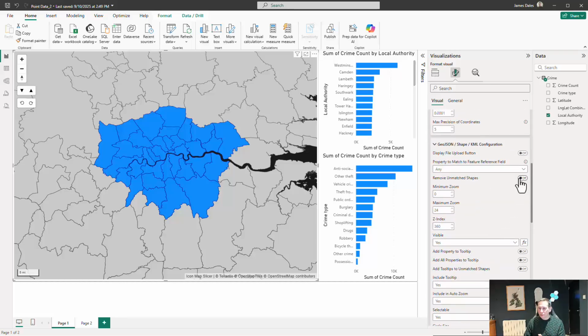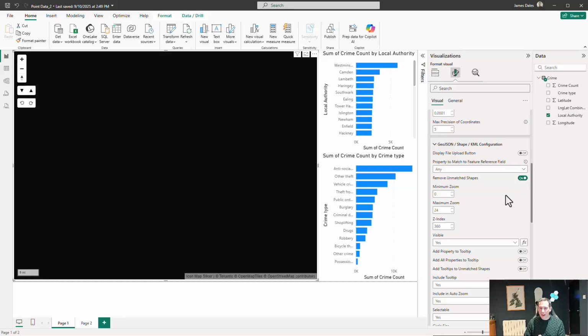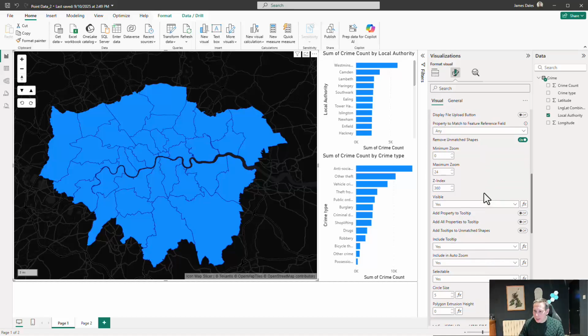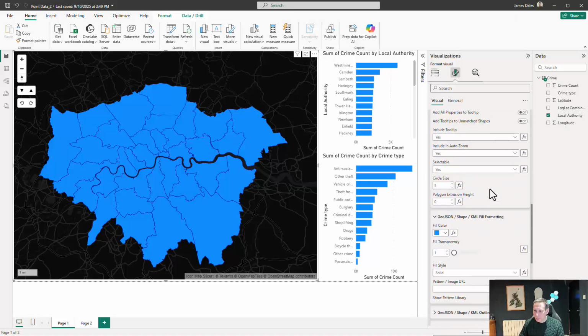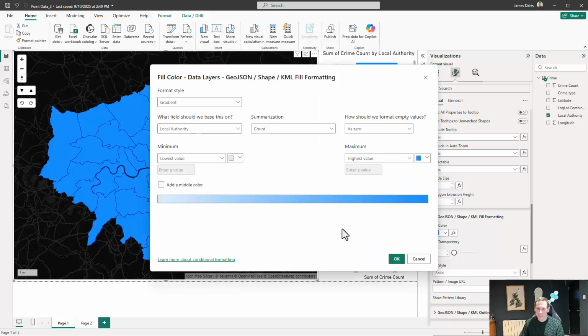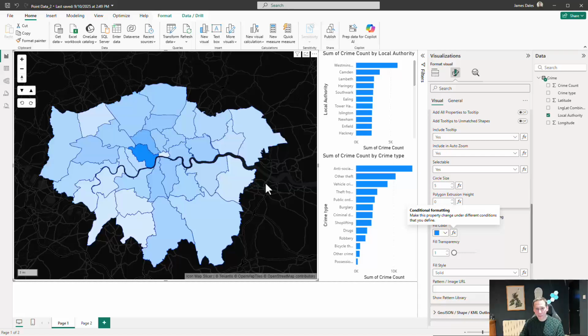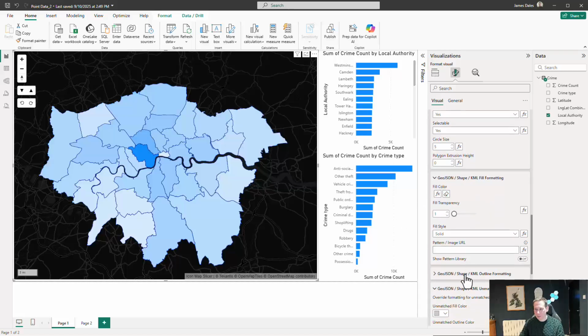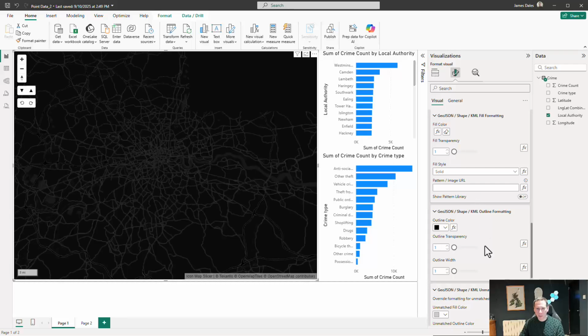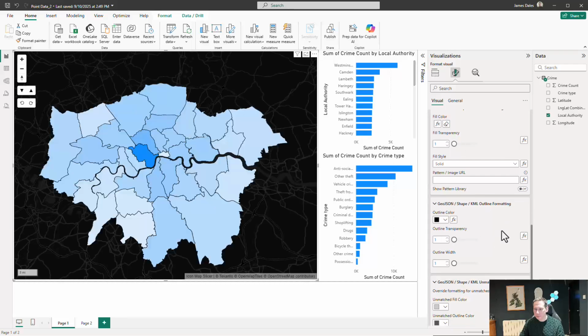I can also choose to remove those unmatched shapes from the map, so we only show ones that we have data for. And then what else can we do? We can change the fill color so that it is based on the number of crimes. So we get a very quick choropleth map. We can change the outline color to black to make them stand out a bit better.